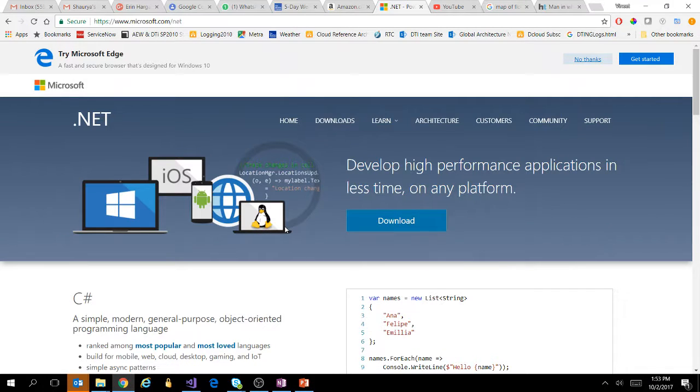Hi friends, today I'm going to talk about developing a small Hello World application in C#.NET.